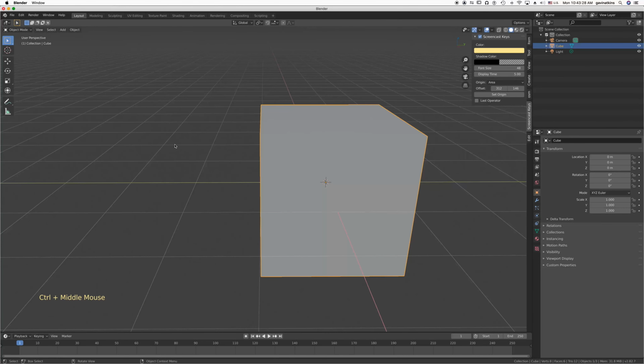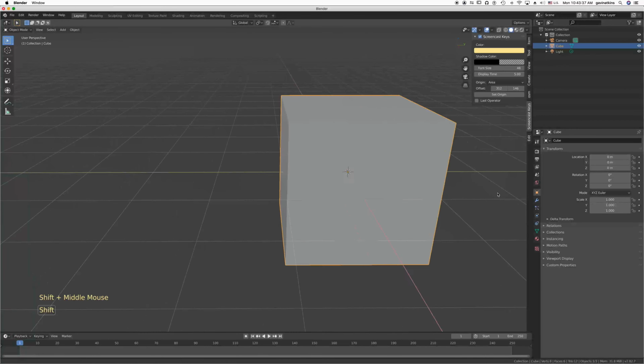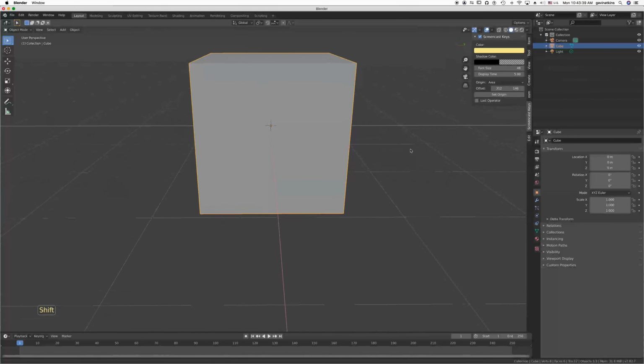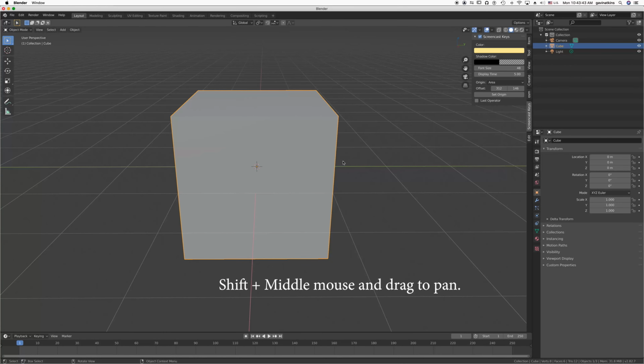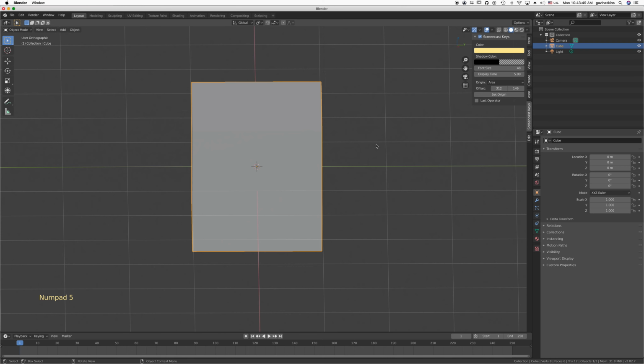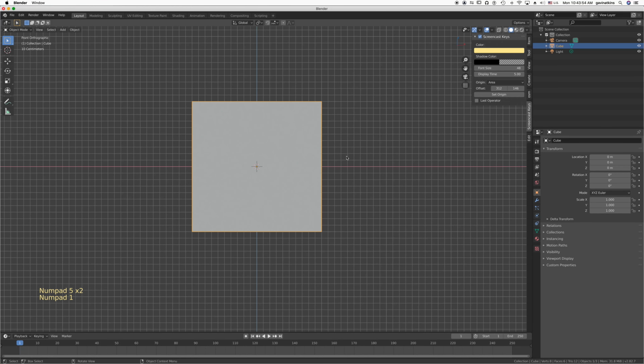The other option would be to pan the view. If I hold Shift, middle mouse, now I'm panning. Okay? Up and down, left and right. So that's panning. And by the way, there's two views. On the numeric keypad, if I press 5, it takes me out of, let's press 1 first off. We're in front view.